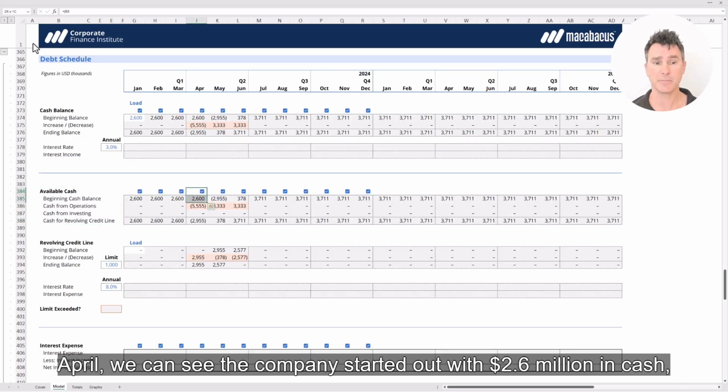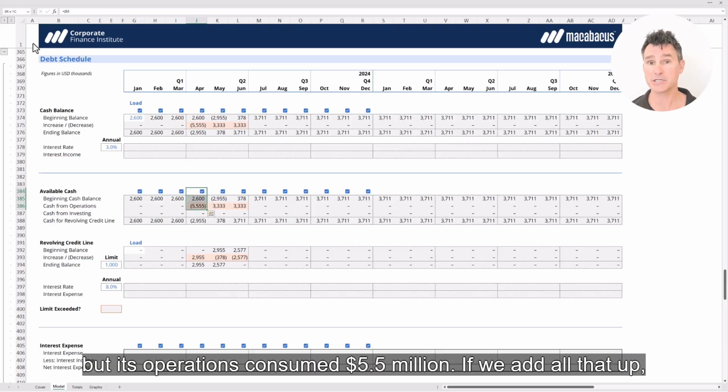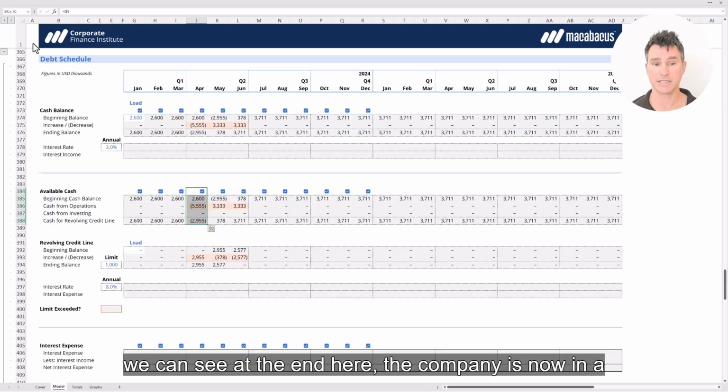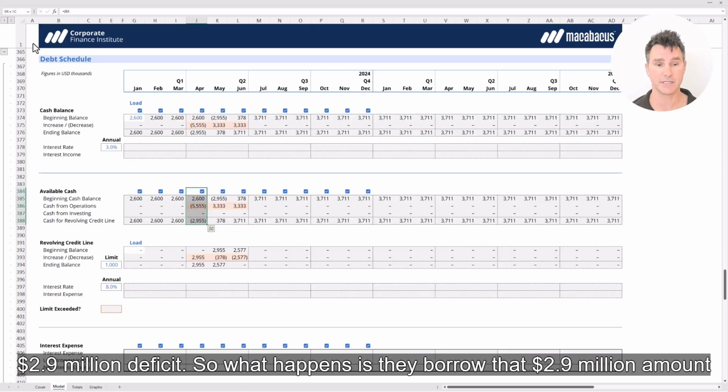Over here, if we start in April, we can see the company started out with $2.6 million in cash, but its operations consumed $5.5 million. If we add all that up, we can see at the end here, the company is now in a $2.9 million deficit. So what happens is they borrow that $2.9 million amount from the revolving credit line.